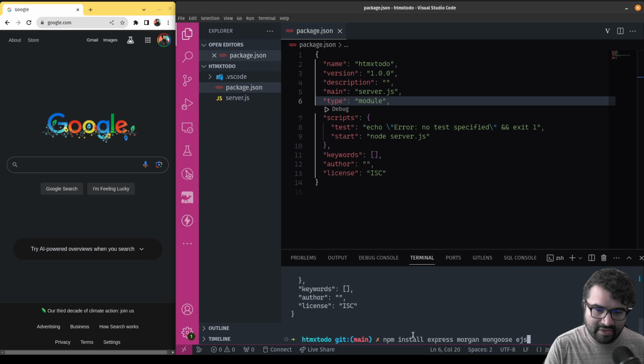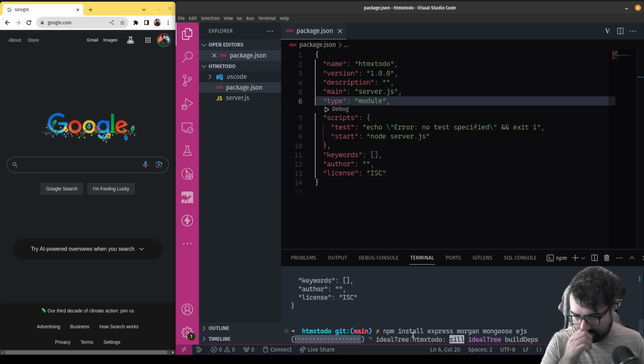No, because I think we can do that. We'll be able to take care of that with HTMX. npm install express morgan mongoose EJS. Okay, so that should be good for now. So then again, that's going to install, and then I should see that pop up in my package.json. So keep an eye over here, and you should see it show up once it's done installing.